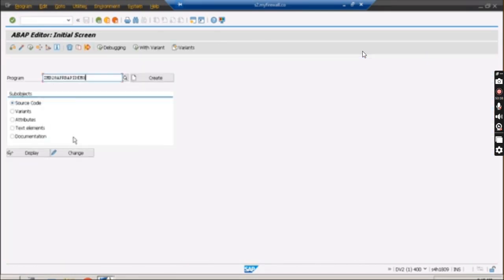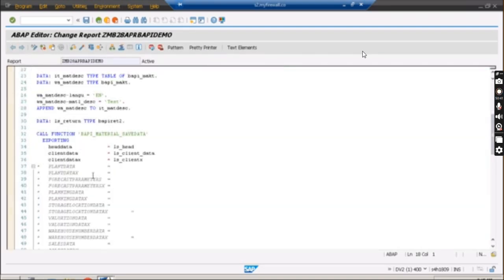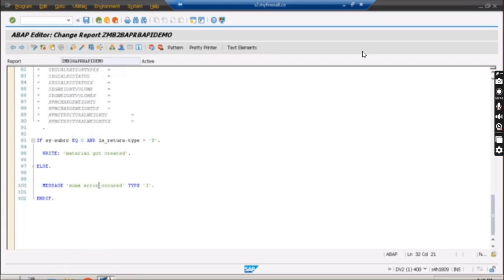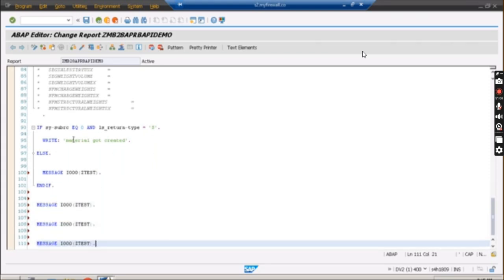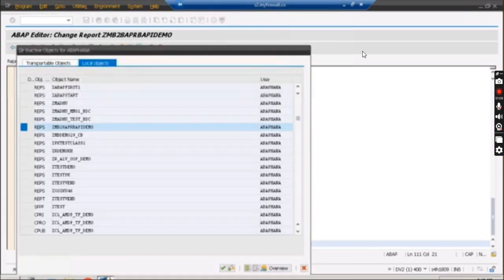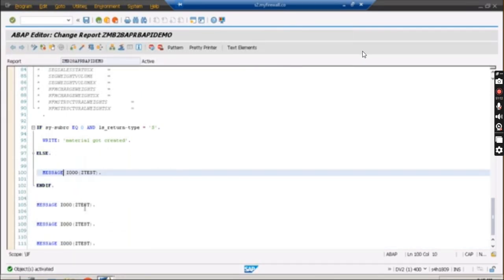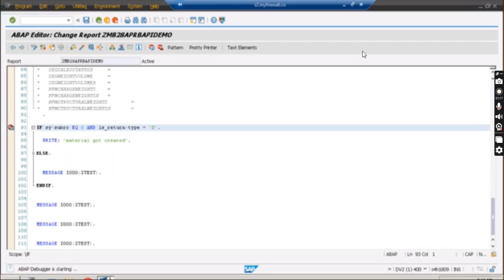SE38. This is the program. Go into the change mode, and here we are having the message. What I have created, 000, right? So I want to display it as an information message. So I 000 and then JTest, that is the message ID. And remove this one. The same message I'm going to give at 2 or 3 points, just to showcase that wherever this message number is there, it will stop if it comes into the flow. Okay, put the breakpoint over here, press F8.